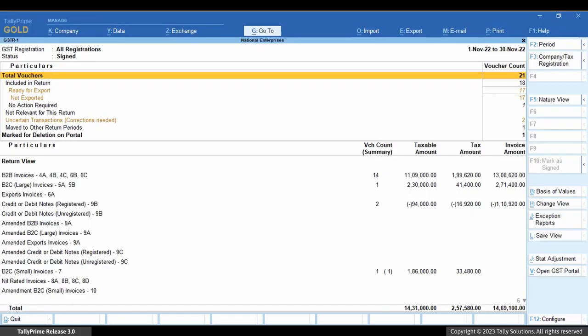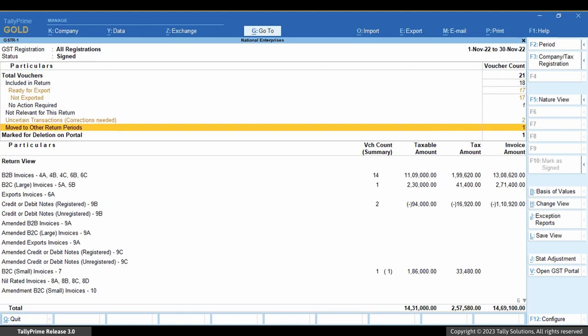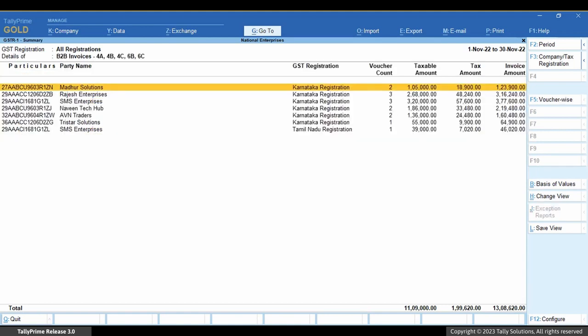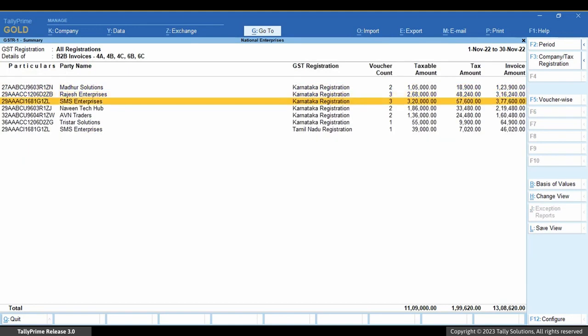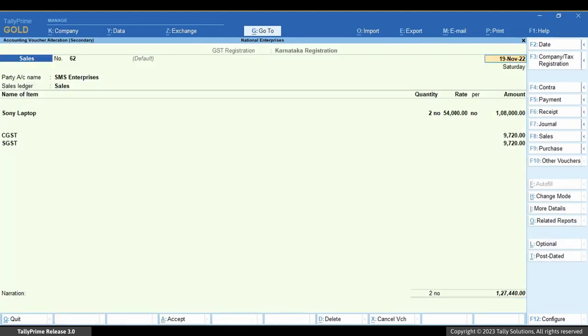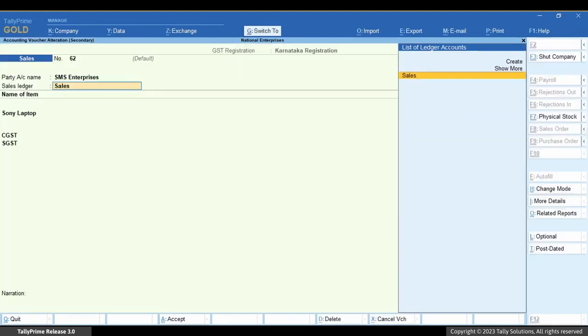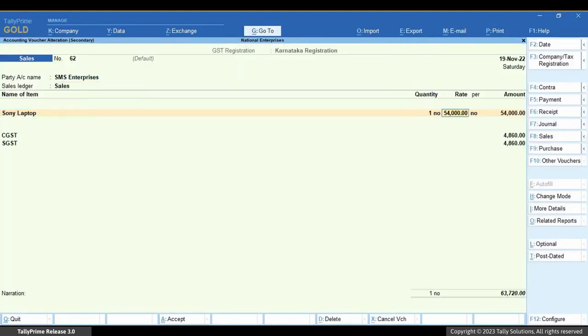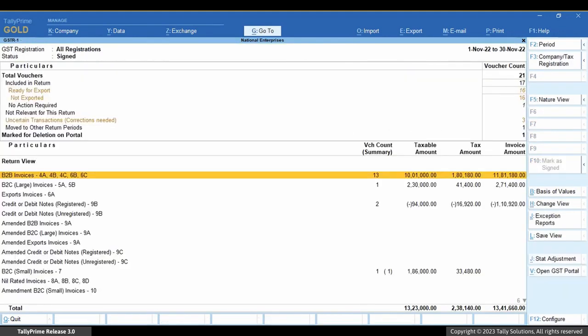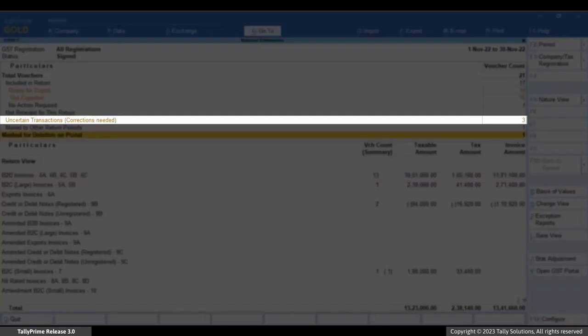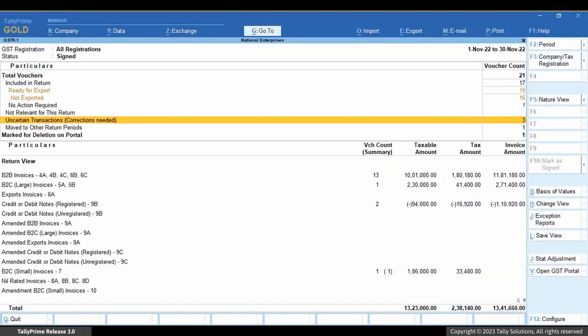Now, consider that one of the vouchers needs to be amended with some modifications in the values. Drill down to the respective section of the transaction, say B2B invoices. Drill down further to the party. Identify the voucher and drill down to it. Make the changes and press Ctrl+A to save. As a result, the voucher moves to the Uncertain Transactions, Corrections Needed section of GSTR1.